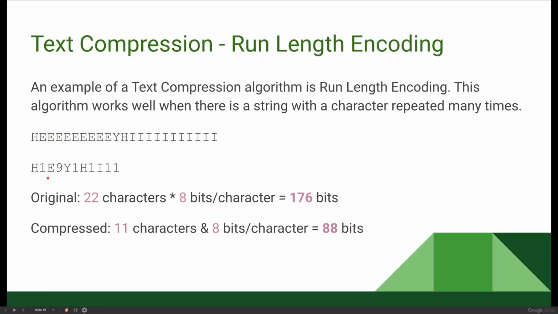When we compress it, we are going to have only 11 characters, and when we multiply that by our 8 bits per character, we're going to get 88 bits, which is half as large. We've compressed this down to half the size.